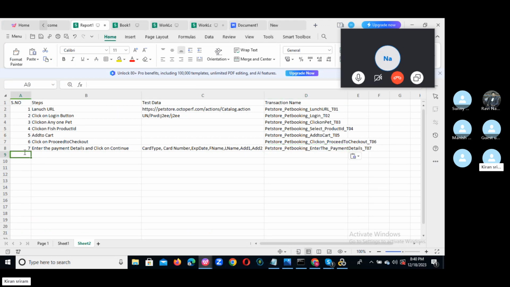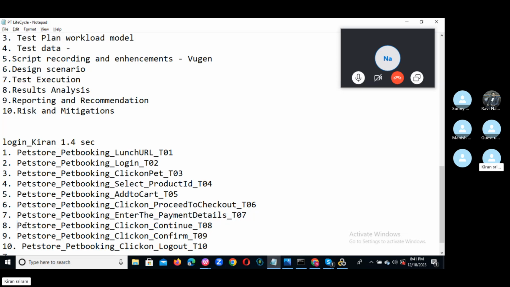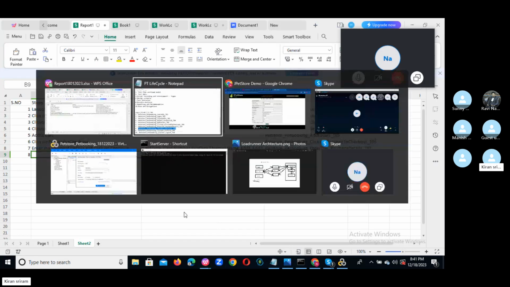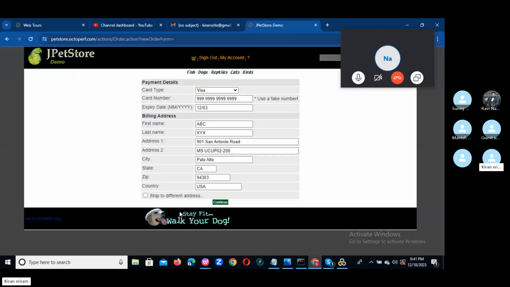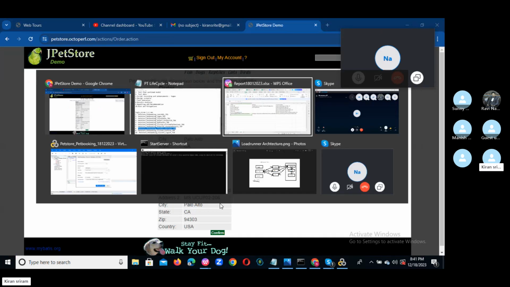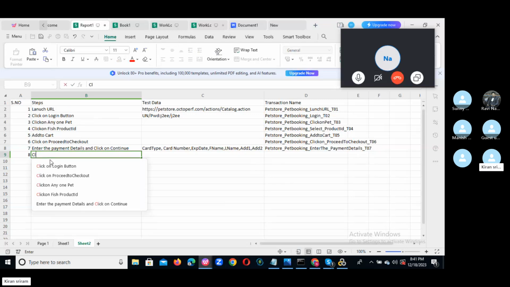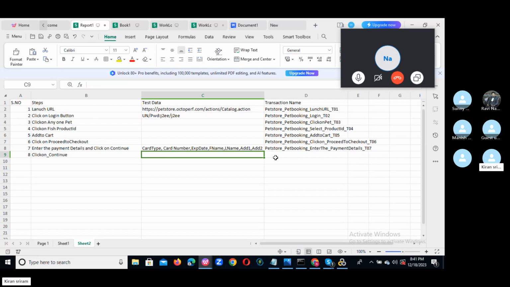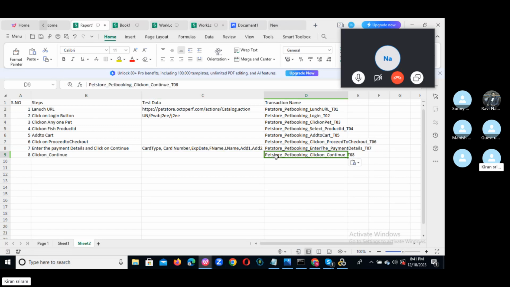And the next step, the eighth step. We need to just click on the continue button. So you can observe, enter details and click on continue. So go to the transaction, click on continue. Okay, and here there is no data, and just give the transaction name.